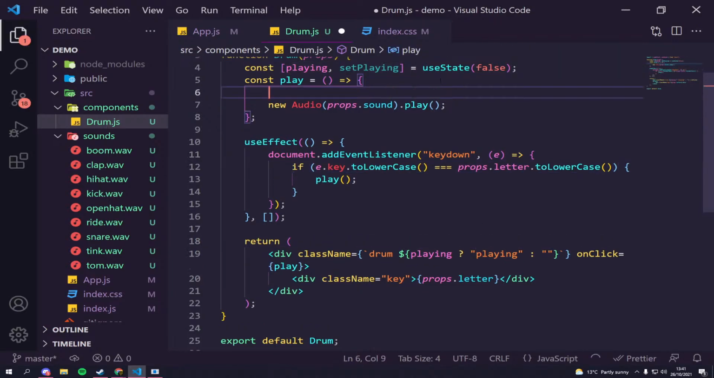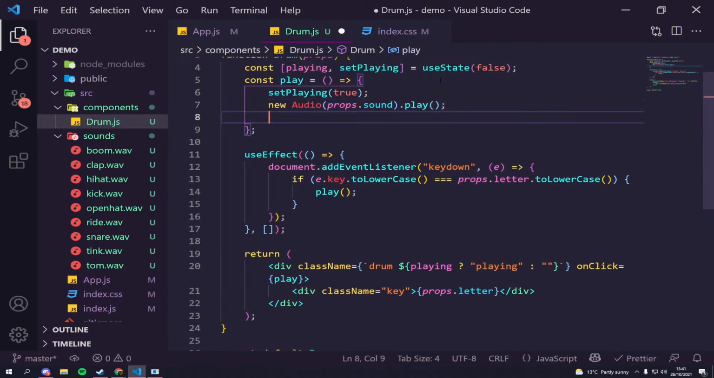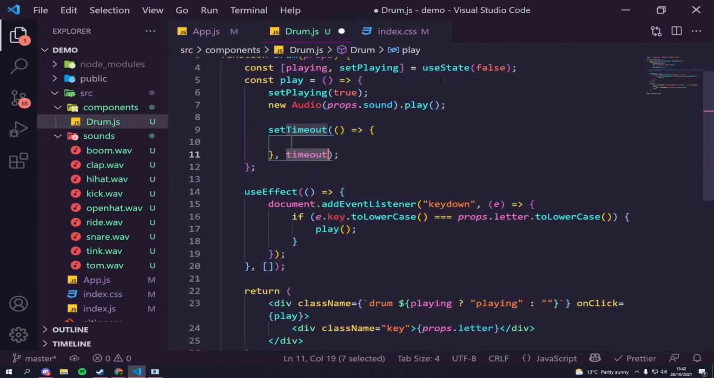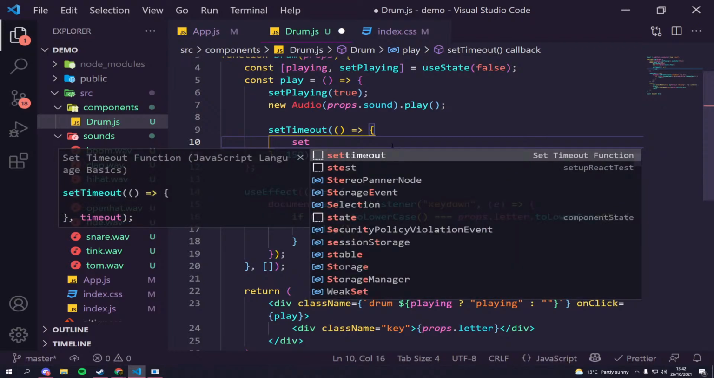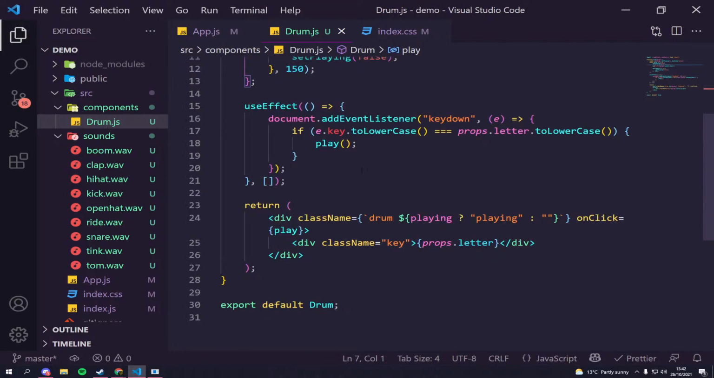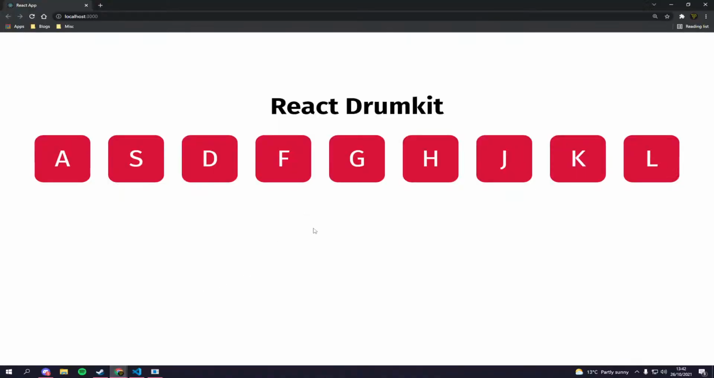And then in our sound, we'll say set playing to true. And then we'll do a set timeout, which will basically say 150 milliseconds in, we will set playing to false again. And now that should make it so when we press our keys as well as hover, we should get some effects. Let's have a look.